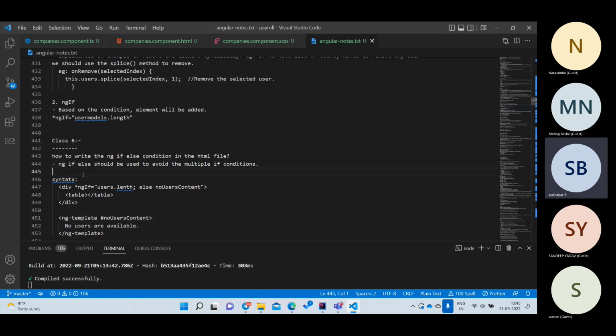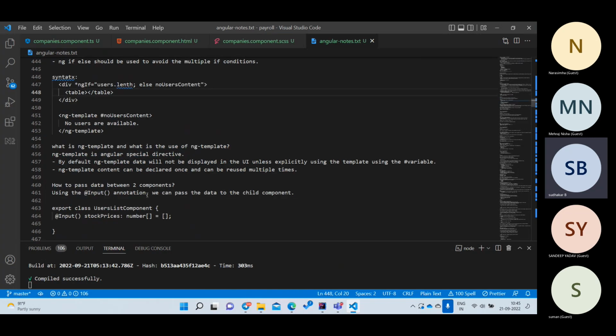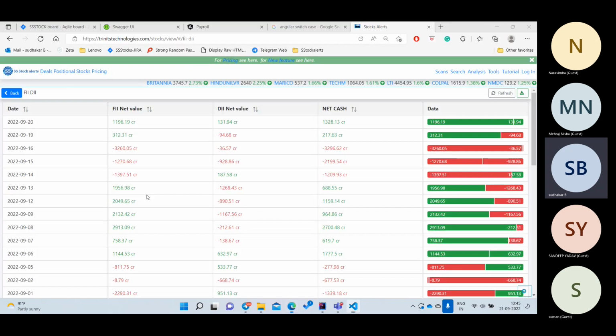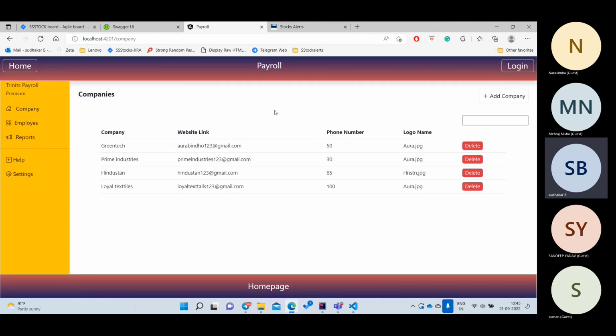Now we are going to another concept called data sharing between two components. How will you share data between two components? This is the most important interview question you are going to get in Angular. How will you share data between two components, parent to child and child to parent? This is the answer we are going to get.